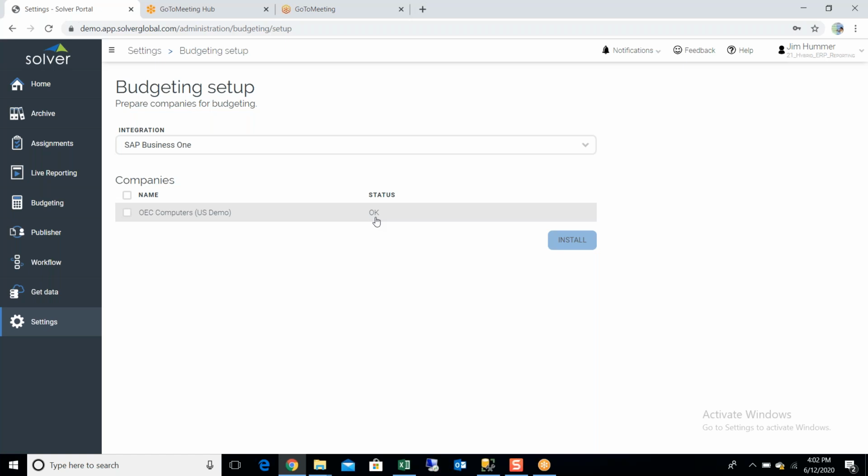With SAP Business One, we have a unique table. We do not write back directly into SAP Business One budget tables, but we have alternative tables that we can use for reporting.